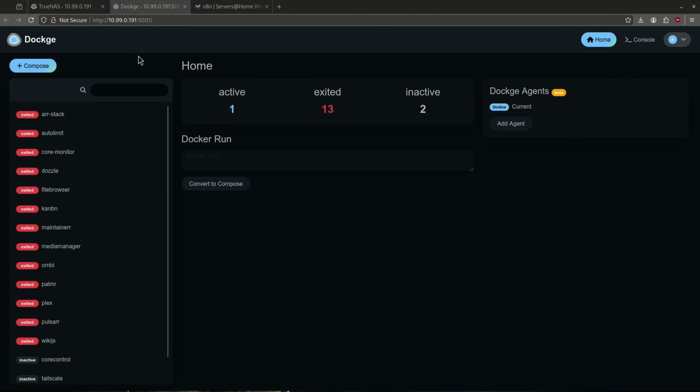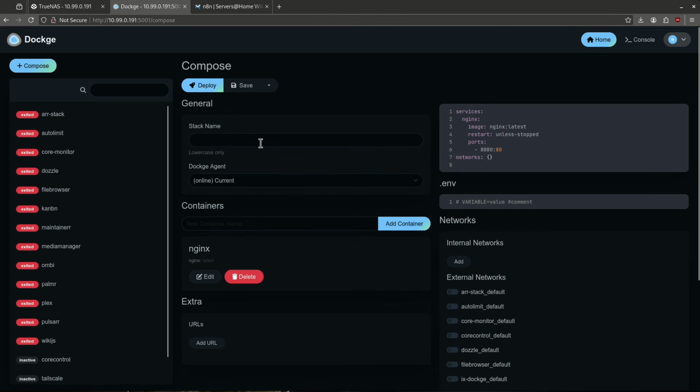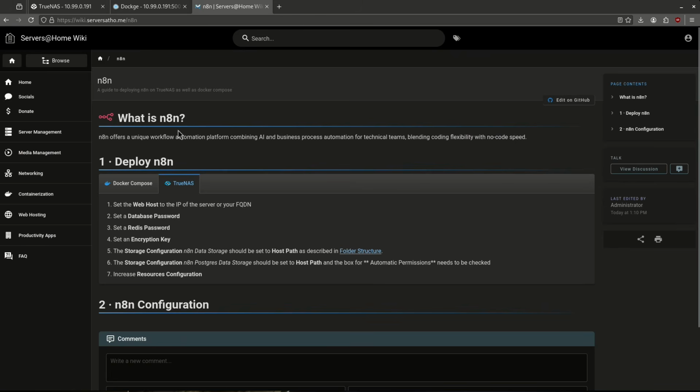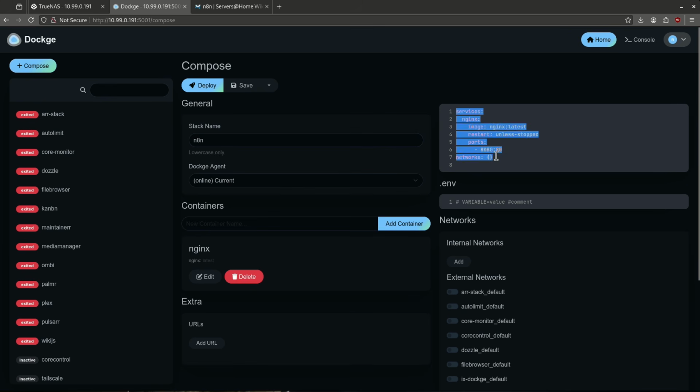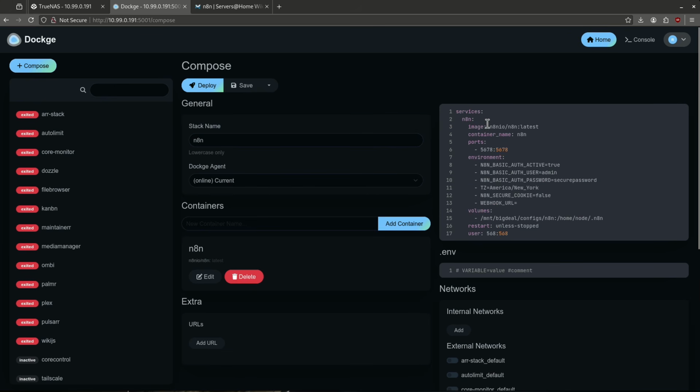Over here in my Dockge UI, I can just start a new stack here called n8n, and I can go over to the wiki page and go to the Docker Compose file and just copy this. Go ahead and remove all of this sample data here. And I have n8n, and it'll show you here, this is the container name. In this case, the port is 5678. Make sure that's open on your machine.